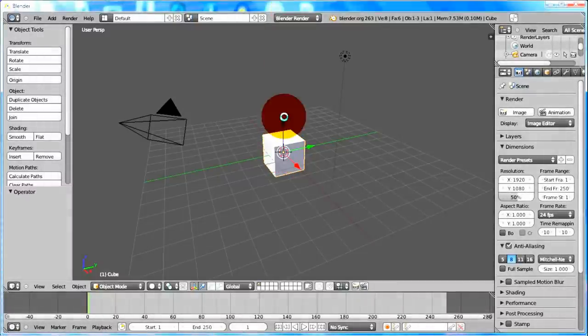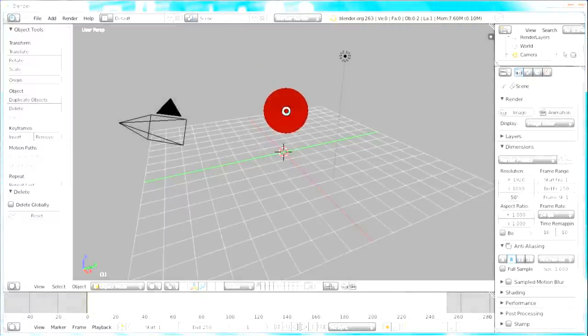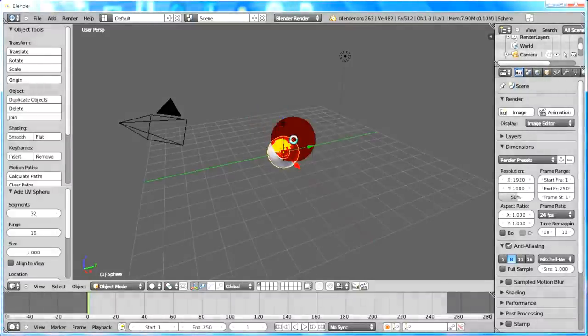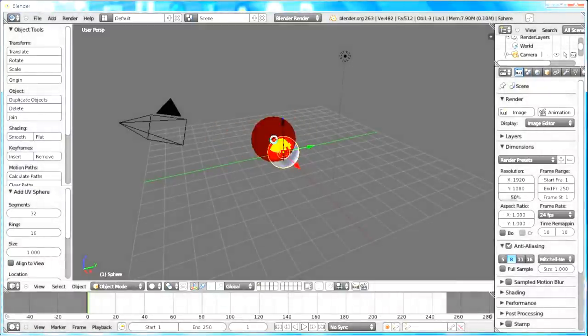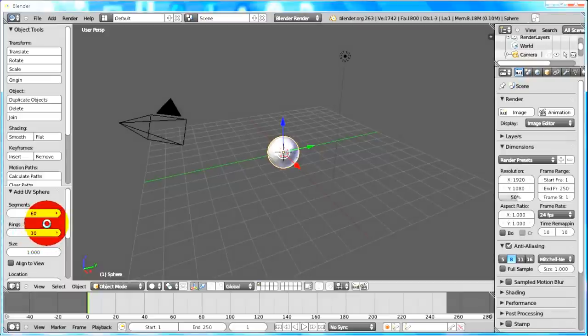So, let's make sure we're in the right program here. All right, there we go. All right, so let's press X to delete. And then what we'll do is we'll get our space bar and we'll say add UV sphere. All right, and the first thing I want to do is change the number of segments and the number of rings. On this one, I'm going to change it to a number of 60. And then I'm going to have half as many rings as segments. So there we go.